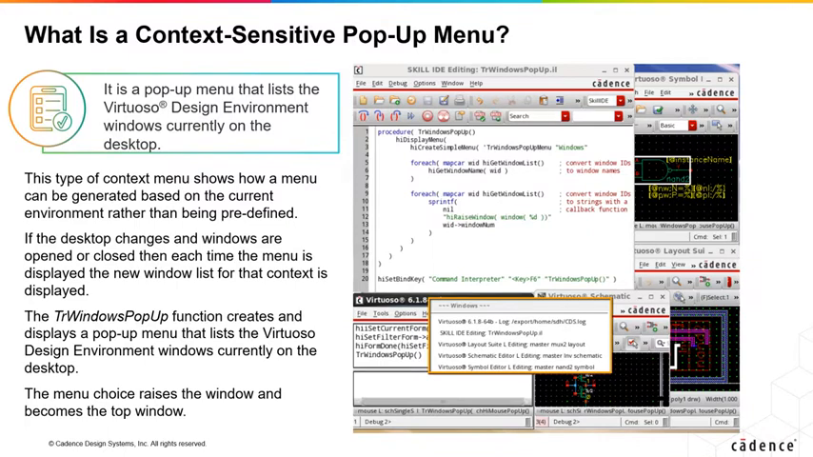So in order to generate that first list we're going to use foreach mapcar and read in the list of open windows using a function called HI Get Window List. And then the foreach mapcar function will convert each window ID into a window name. So the net result for the first foreach mapcar is that we get back a list of window names.